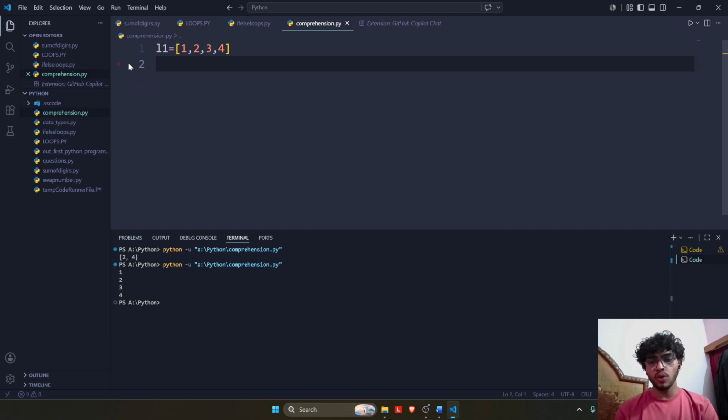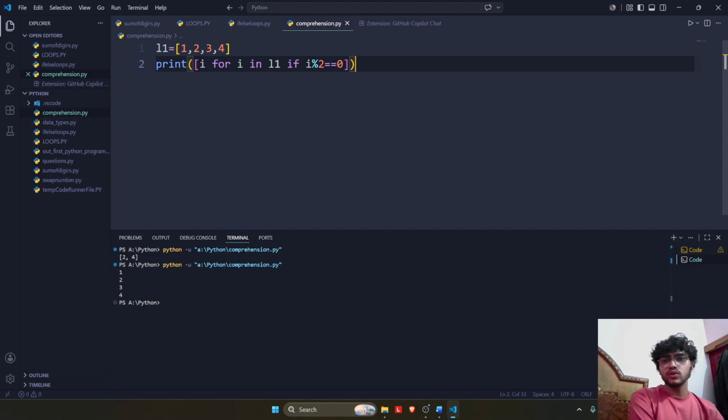Now, what is a comprehension? This is a list comprehension. So what is actually happening here? These brackets are used just for making a list. I for I in L1, if I modulus 2 equal to 0. This is the condition for an even number. So what will this print? It will print all the numbers I in this list L1 which are even. So it prints 2 and 4 as a list.